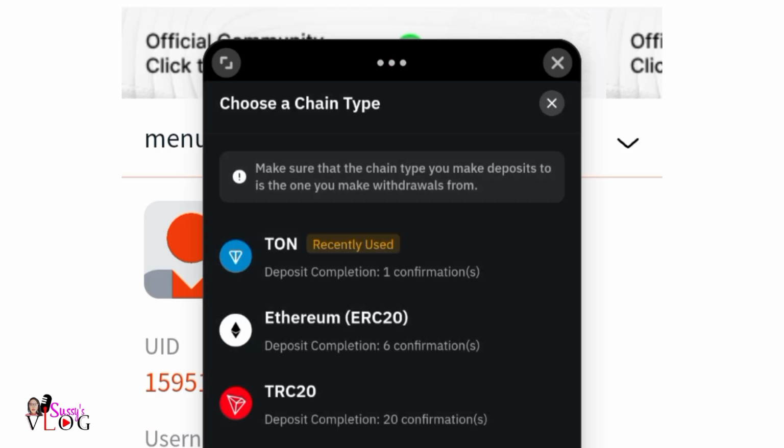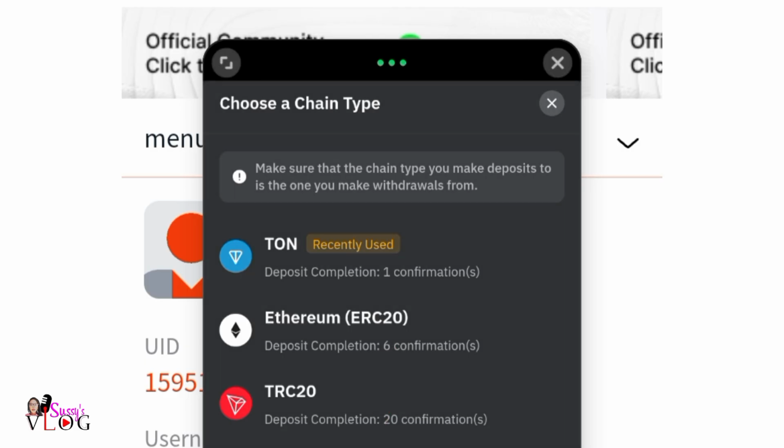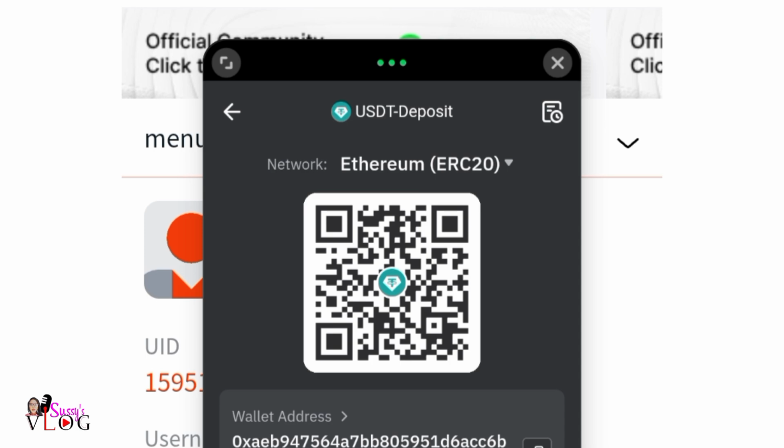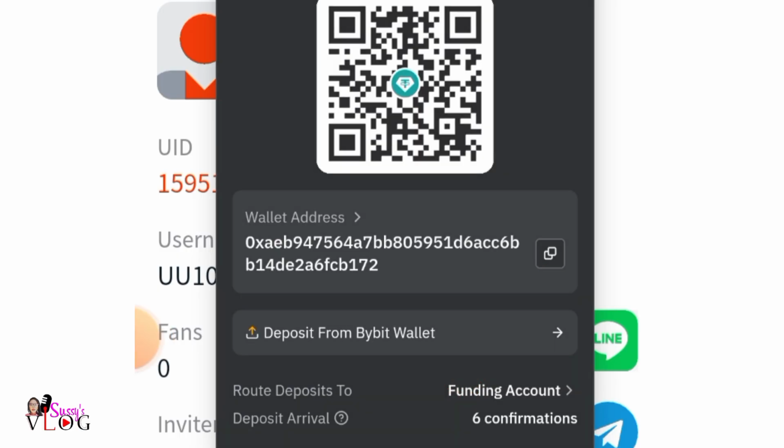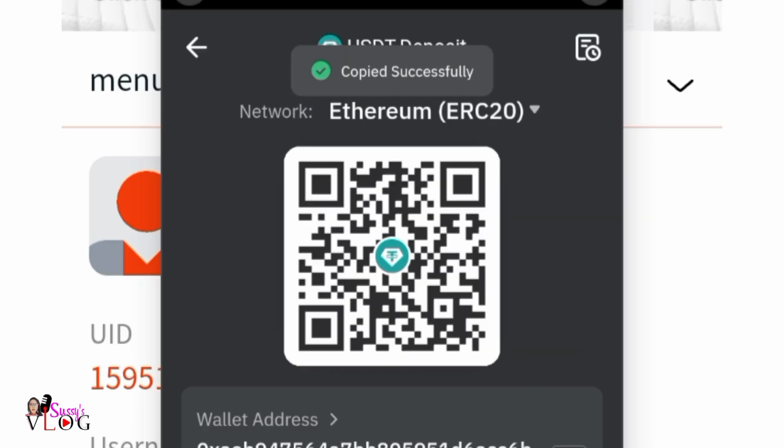So this is what you're going to copy from your Bybit. This ERC20 Ethereum, ERC20. This is the address you want to copy. So you're going to click on this particular one, and once you click on it, it's going to pop up this tab. So what you need to copy is this. Just copy this address. That is all. So I've already copied mine and pasted it in my Efsane airdrop address, but let me just copy that again, and you see it's copied successfully.